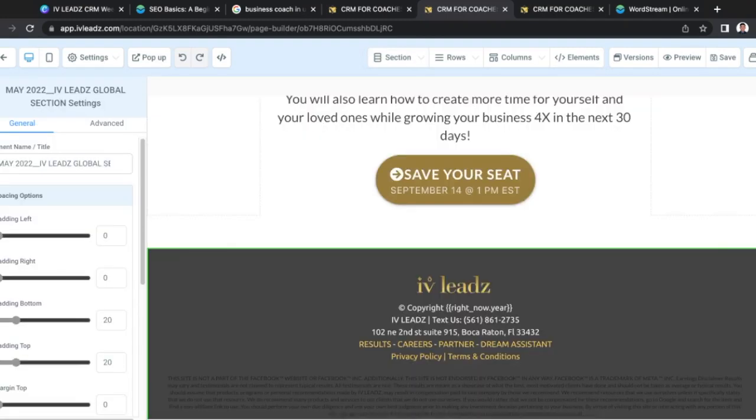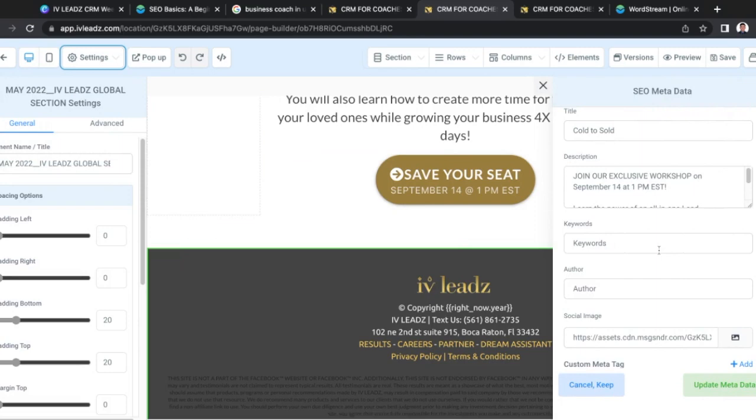The first part is definitely the metadata, right? You can find that under settings and then SEO metadata. From here, you can put the title of your website or funnel so that when they go to your site, it will show Cold to Sold. It's not just random words.